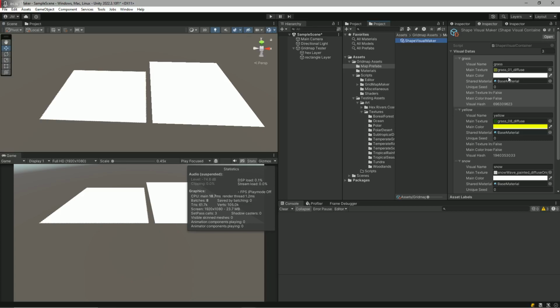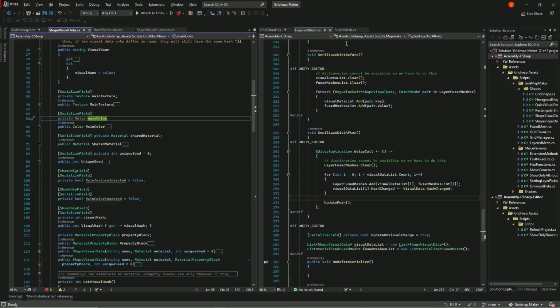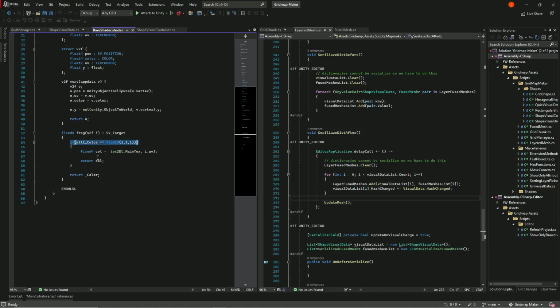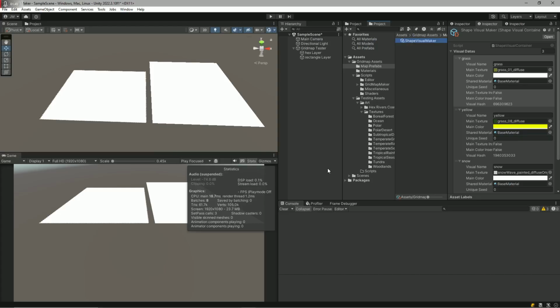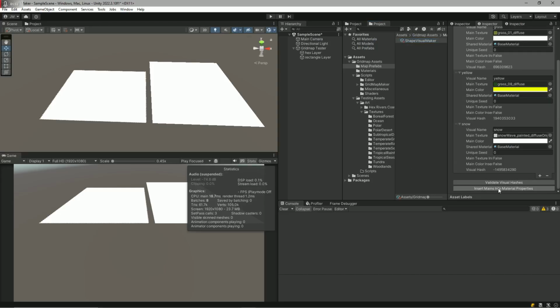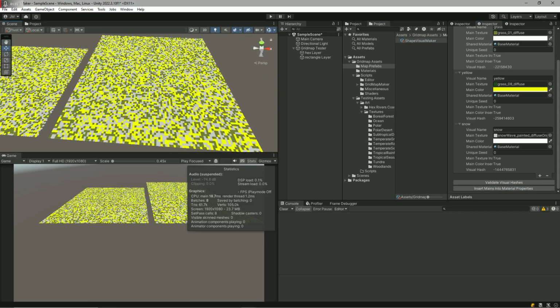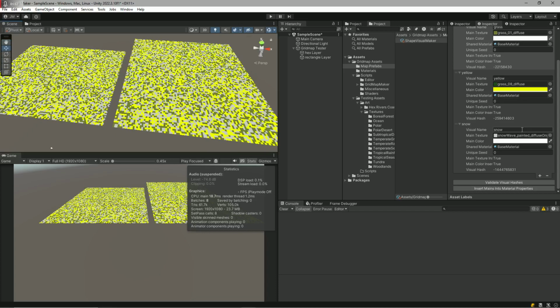Or I should say that if the color is white, then we use the texture, right? If the color is not white, then we use the color. So if we take a look at our shader over here, it has to be white, then we can use the texture. And then that's it. So we just insert it, and boom, instantly it loads it. It's extremely instant, right?